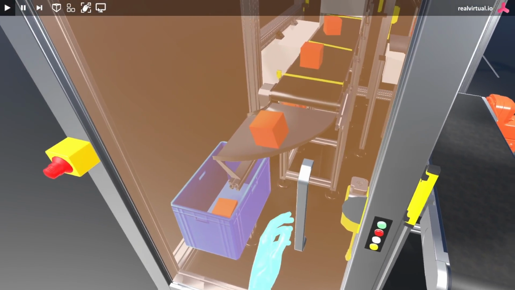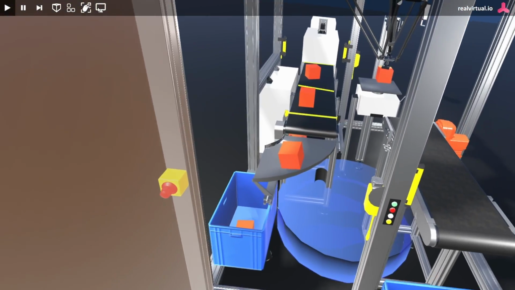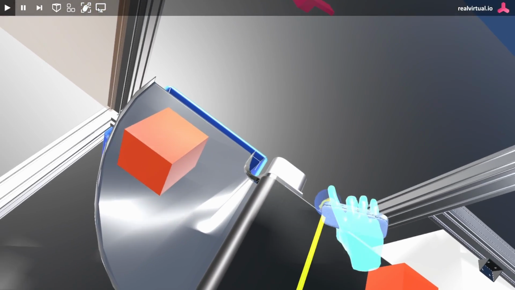Perfect! You can now safely open the door. Now move to the light sensor. Clean the highlighted sensor with the cleaning tool.